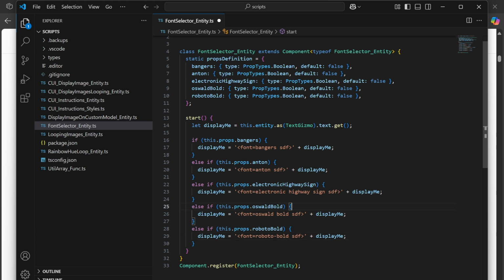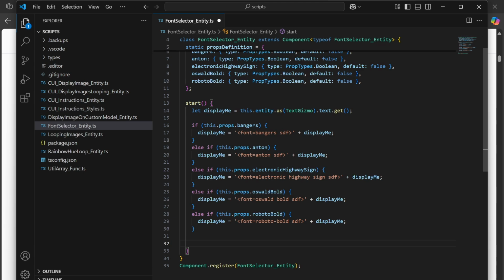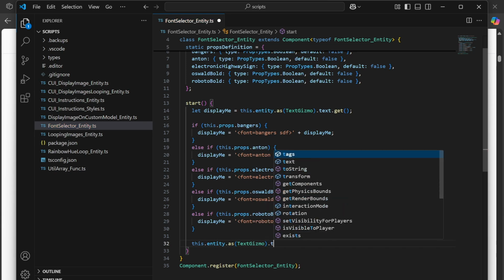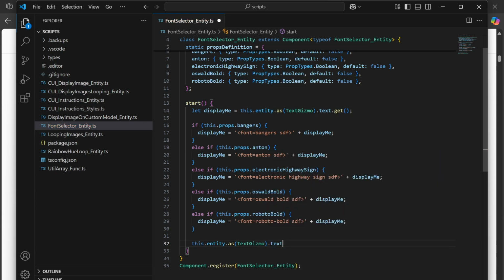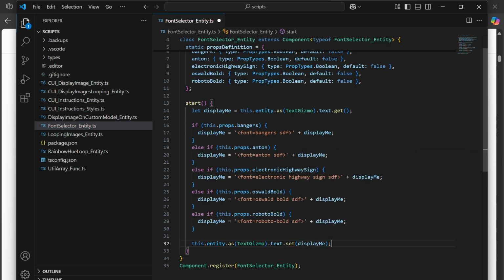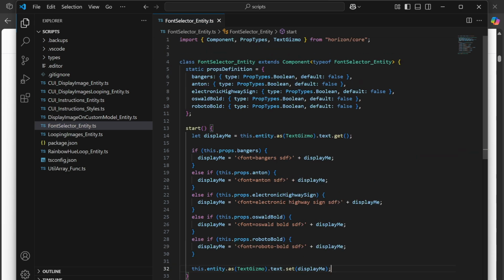All right, and then last but not least, we say this dot nc dot as parentheses text gizmo dot text dot set parentheses to display me. And this does only work when you start the world, but it works.